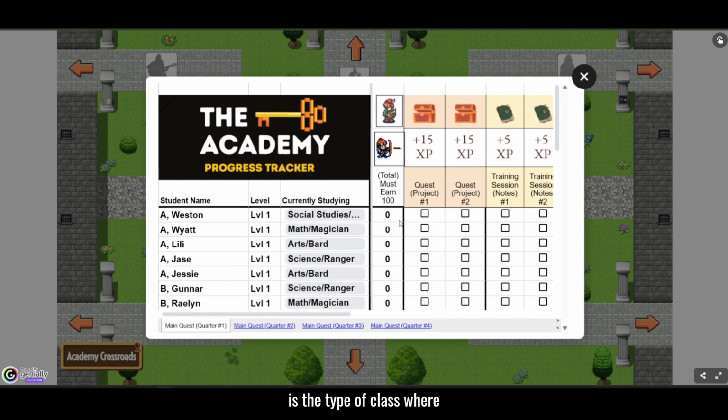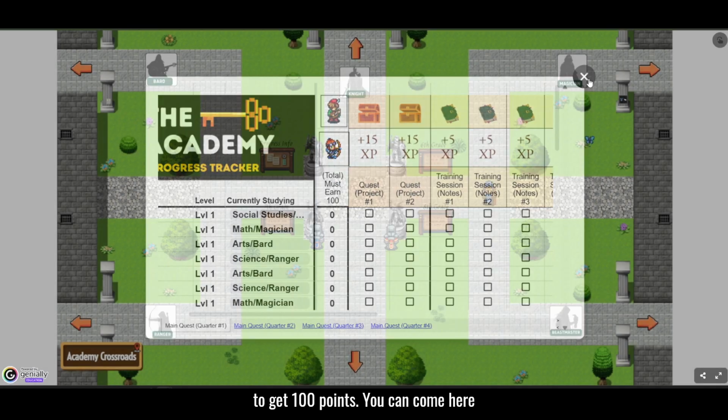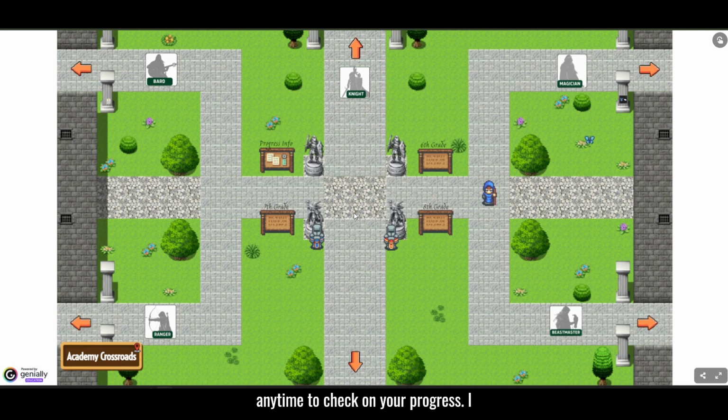This is the type of class where I care more about mastery of the content, you knowing the content, than specific grades for specific assignments. If you don't meet expectations for an assignment, I'm going to give you that assignment back and ask you to do it again until you achieve mastery. And in that way, everyone in this class should be able to make an A because you will have completed everything that you need to on that chart to get 100 points. You can come here anytime to check on your progress. I would advise you to do that occasionally.